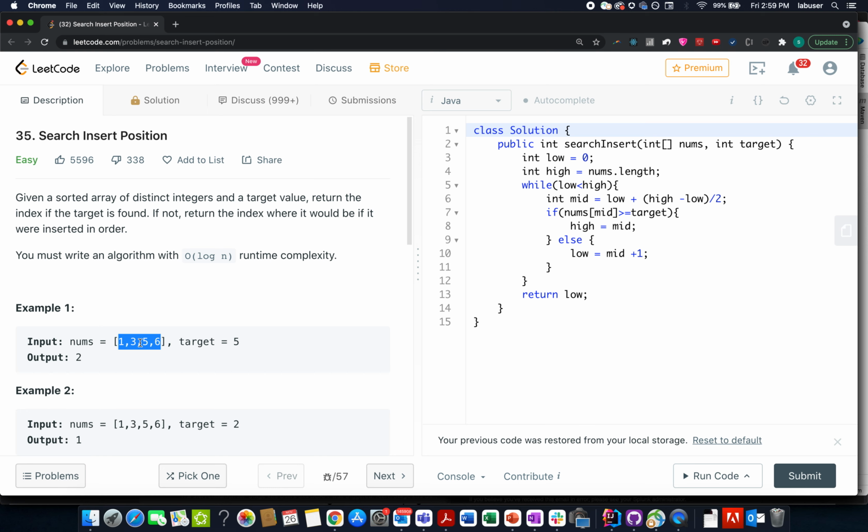But we are not considering that index, we are considering index 2 as an answer, which is towards the lower index. So the updated array would be something like 1, 3, 5, 5, 6 and you have inserted the new target element at position 2. This is what we need to return, the position at which the insertion is to be made. Without much ado, let's look at the PPT that I have created for this.